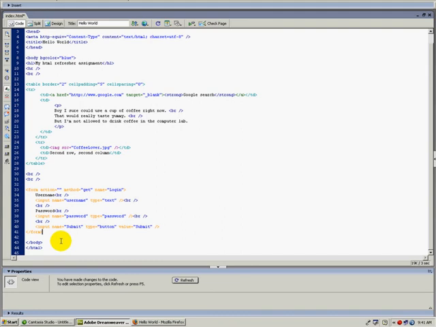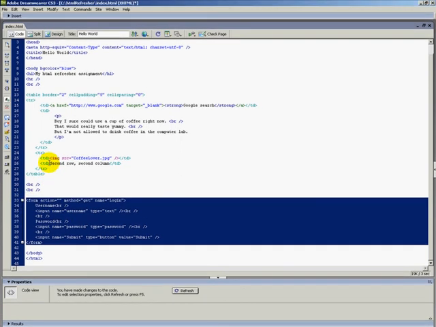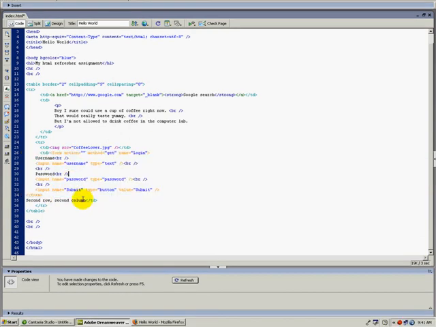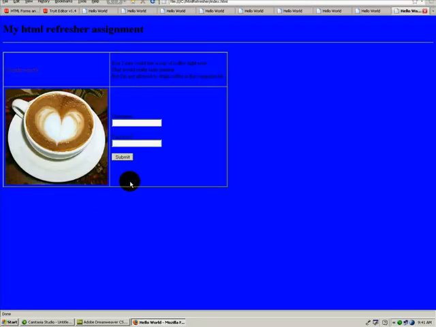So Control S to save it. Just to prove a point, I'm going to take this form and stick it in my table cell, like this. Control S to save, F12 to view, and there's my form inside the table cell.